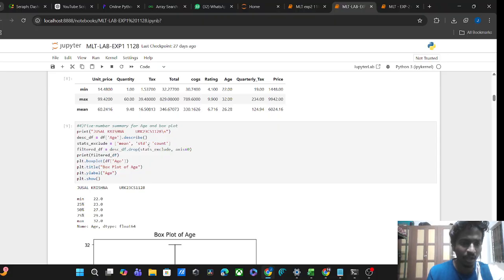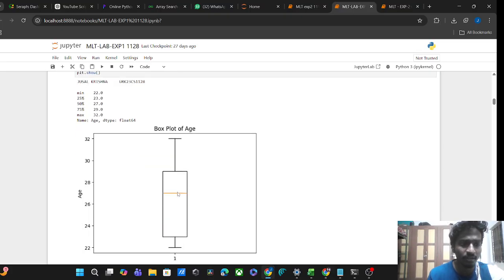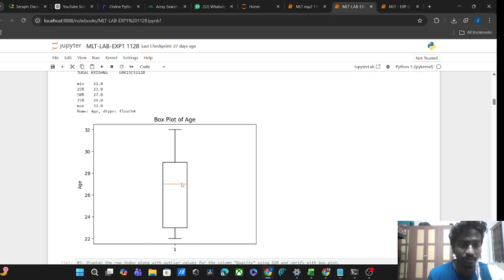From there, I perform a 5 number summary for the age column. This includes minimum, first quartile, median, third quartile, and maximum. Then I plot a box plot. The box represents IQR. The line inside the box represents the median. Points outside the whiskers are outliers.